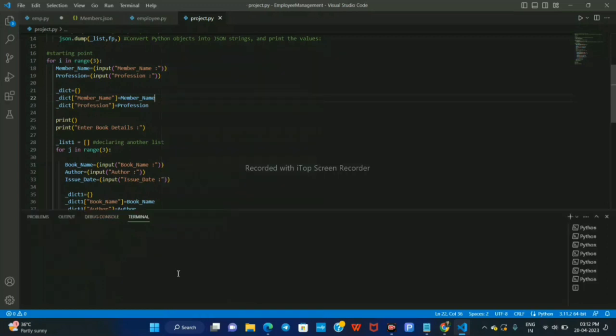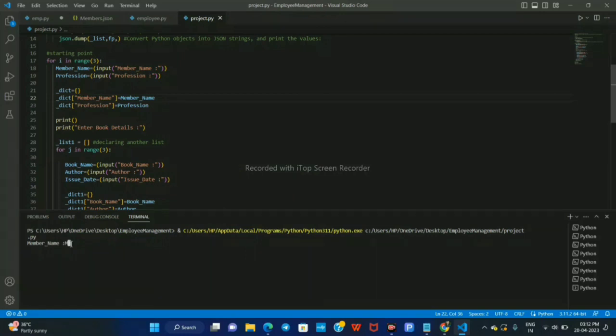First of all, it is asking me to enter the member name. So I'm entering my name only. Let's say I'm a working professional. Whatever books are issued in my name, it will accept those details. For example, first I have been issued a book named AAA. Its author is AA, and the issued date is 3/4/2023. That was the first book which was issued in the name of Megha.